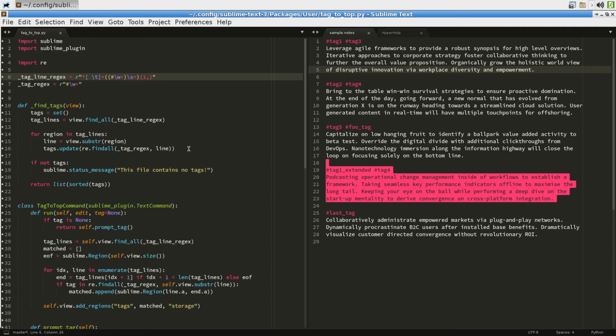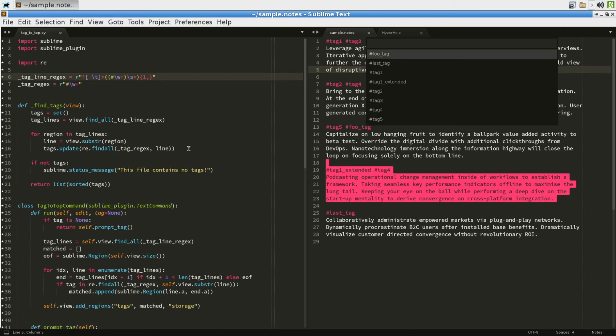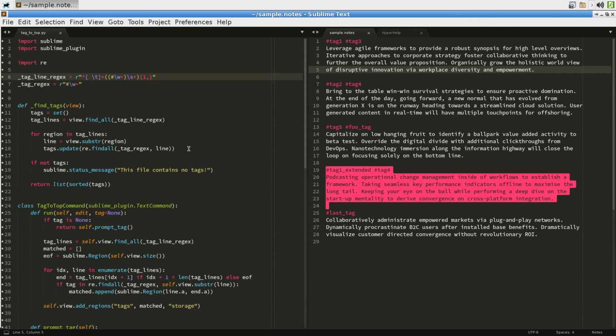Now, if we were to come back over to here, let's try it again and see how much that might fix things. Tag one extended. There we go. Now it is matching the way we want it to match. Did I actually come up with an example of the same tag appearing more than once? Yes, I did. Tag 4.